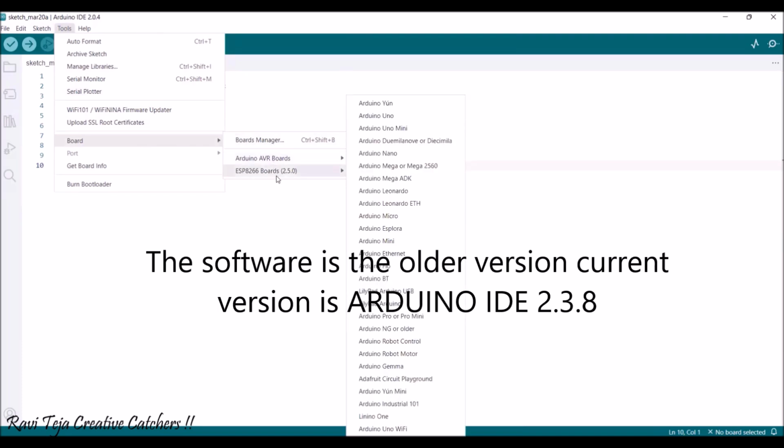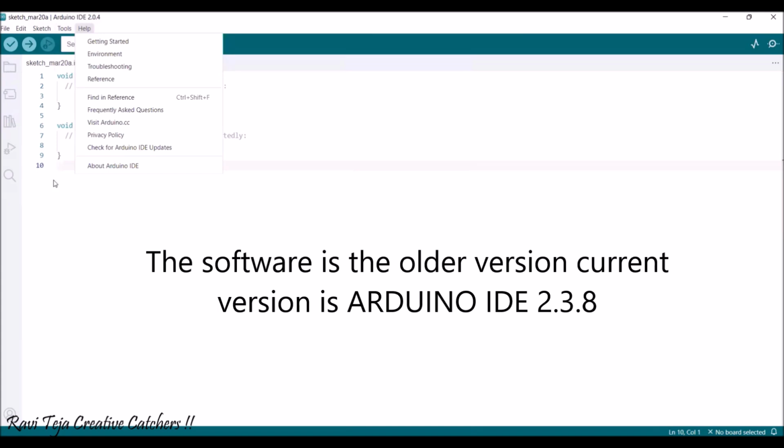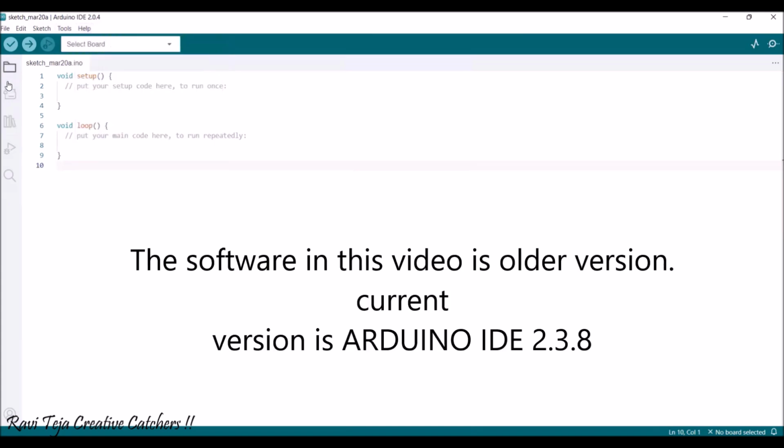And if you go to the tools, you can also see different types of boards over here. And if the board is connected, you can also see the port is getting enabled. And if you see over here, there are few more options added at the left side. So this is a sketchbook, this is a board manager. These all are shortcuts which are added in the newer version.